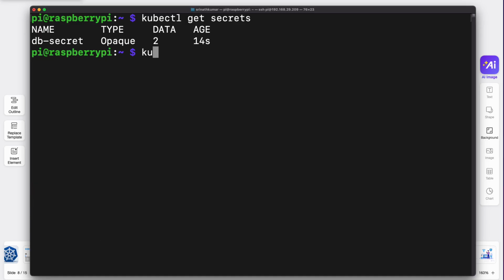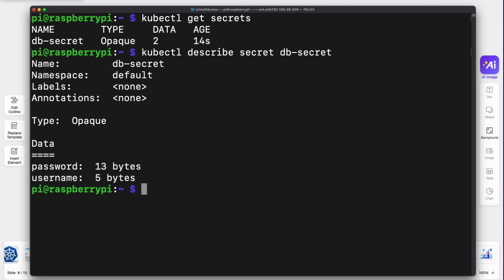There it is. Similarly, you can also view that by going with the describe as we did before. There you go. So since its name itself is secret, it will not show you the content, but otherwise, yeah.